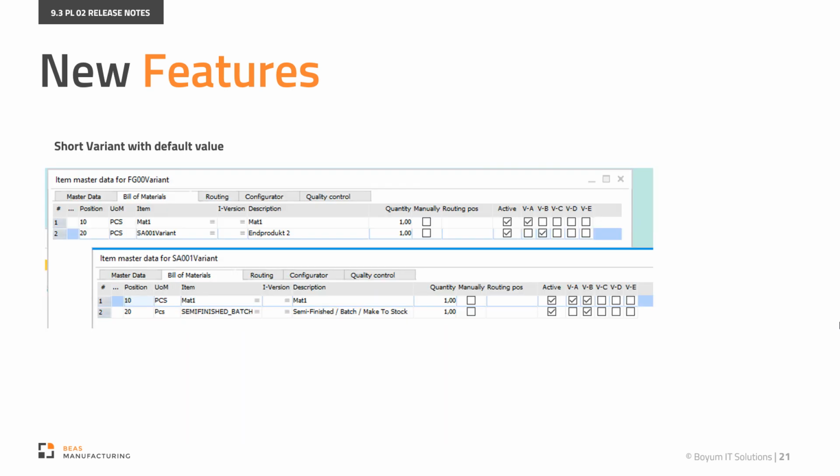One of our new features is the short variant with default value. When a short variant is used at the order managed subassembly item, the current behavior does not allow selecting variant at the subassembly. For this reason, the system takes the variant defined for the finished goods for these semi-finished products as well.